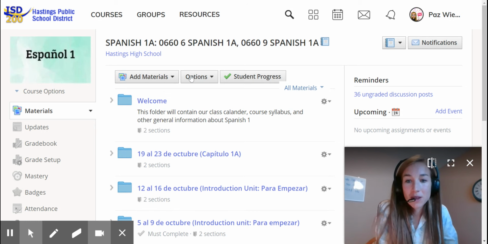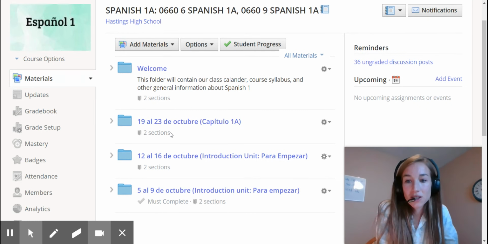So just a really big overview here. Your teachers will have each of the weekly folders divided up in a week folder. So for example, if we're looking at the 19th through 23rd of October, this is where you would click, and then you'd find within that folder the activities for each day. So we divide each folder by week, and then each week has a chapter name.